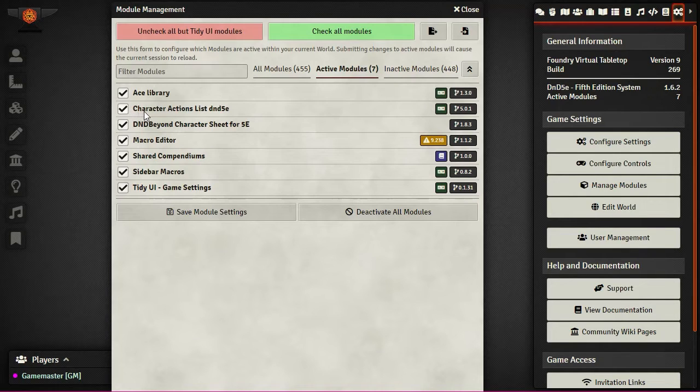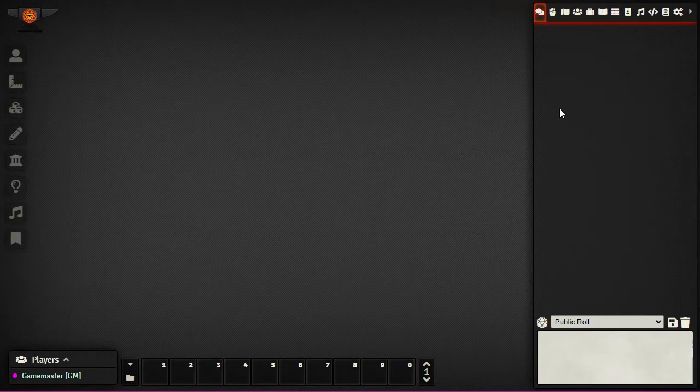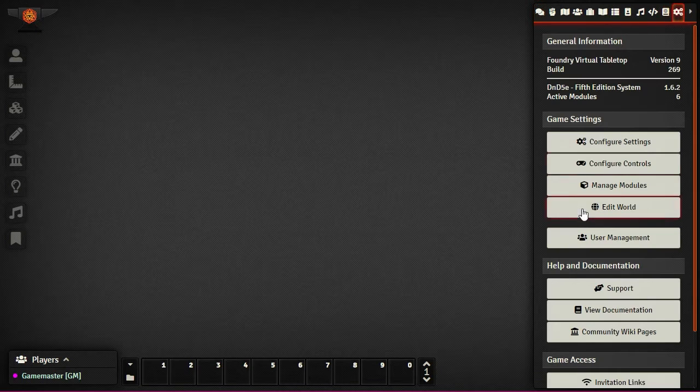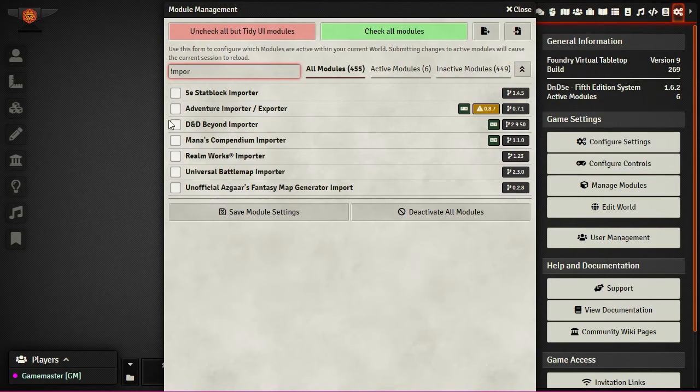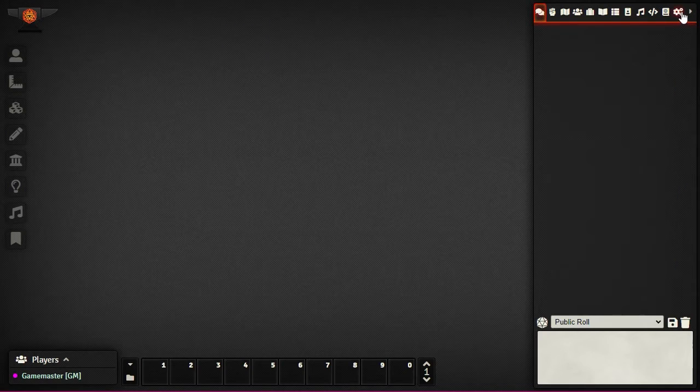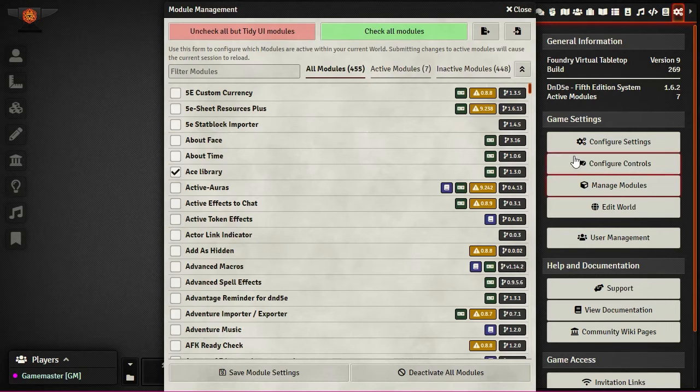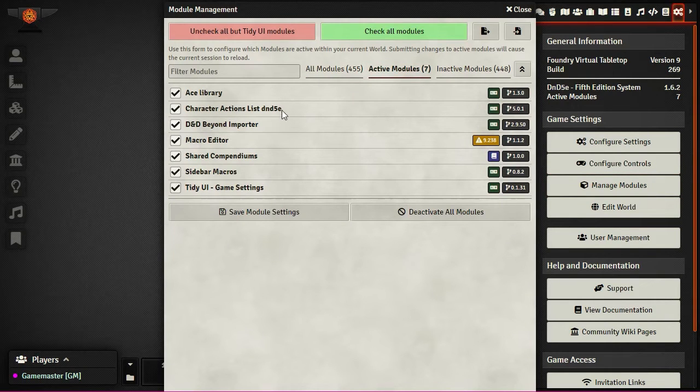Then of course I have my D&D Beyond character sheet. Actually, that's not the one I wanted. Let's go ahead and undo that one. We want the D&D Beyond Importer, I think it's called. Manage modules, let's go look. This one, the D&D Beyond Importer. And there we go, now it's there. So there's our 7. So the D&D Beyond importer actually requires this guy as well. So that's why those two are there.